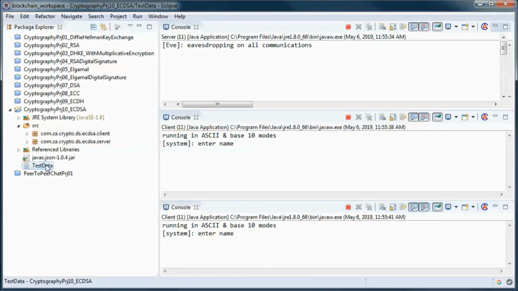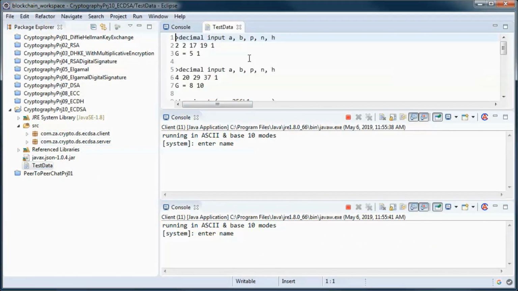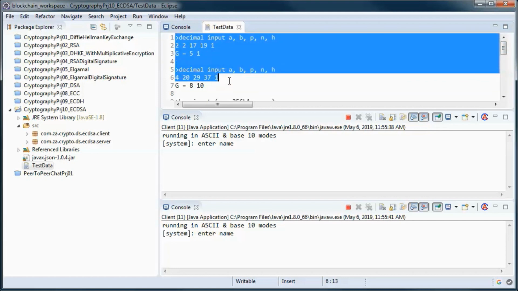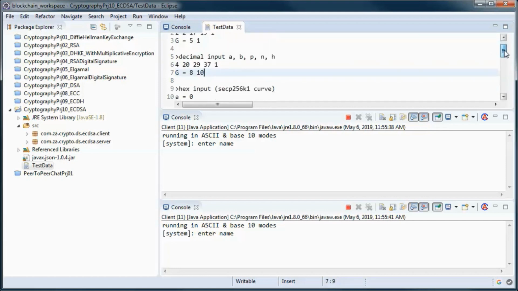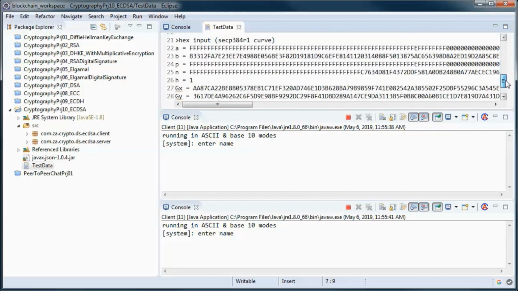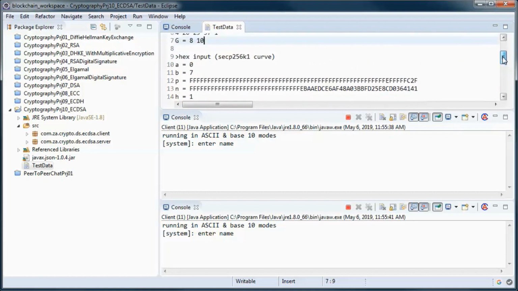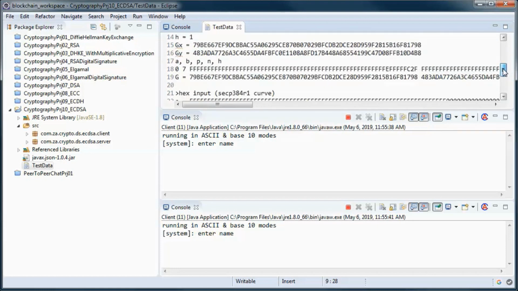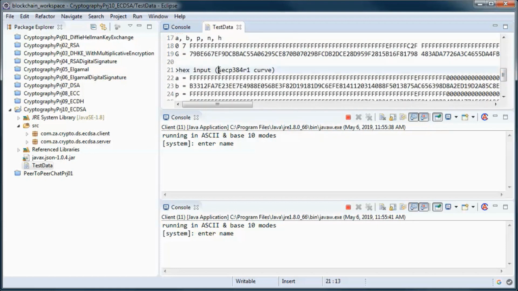And I put the test data that we will be using in this file. So this is for decimal test data, and this is for hexadecimal test data. We'll be using two curves for that: the secp256k1, which is used by Bitcoin, and this other curve.